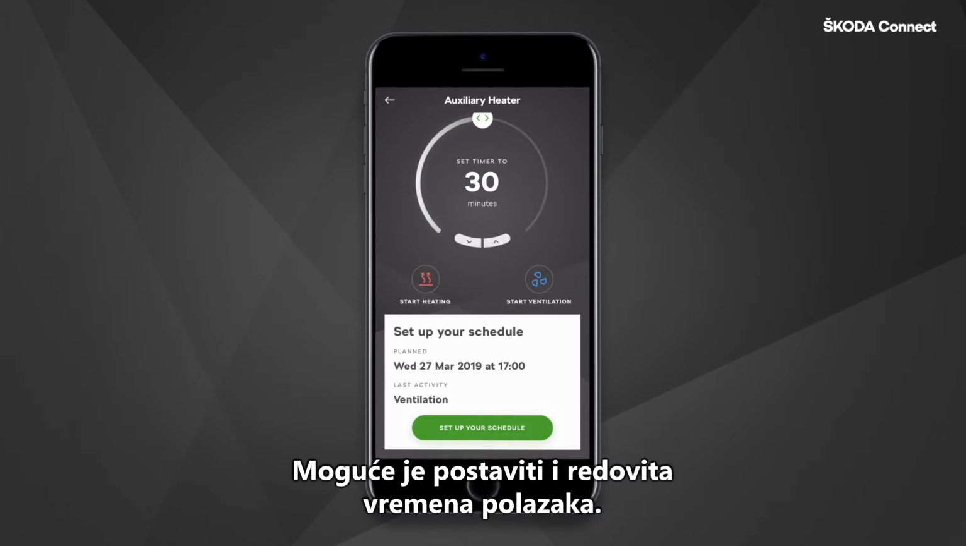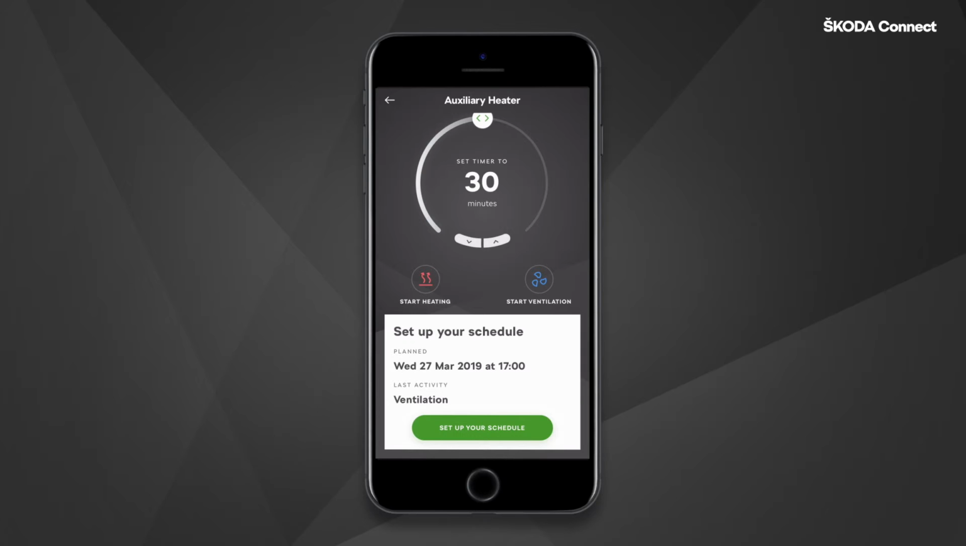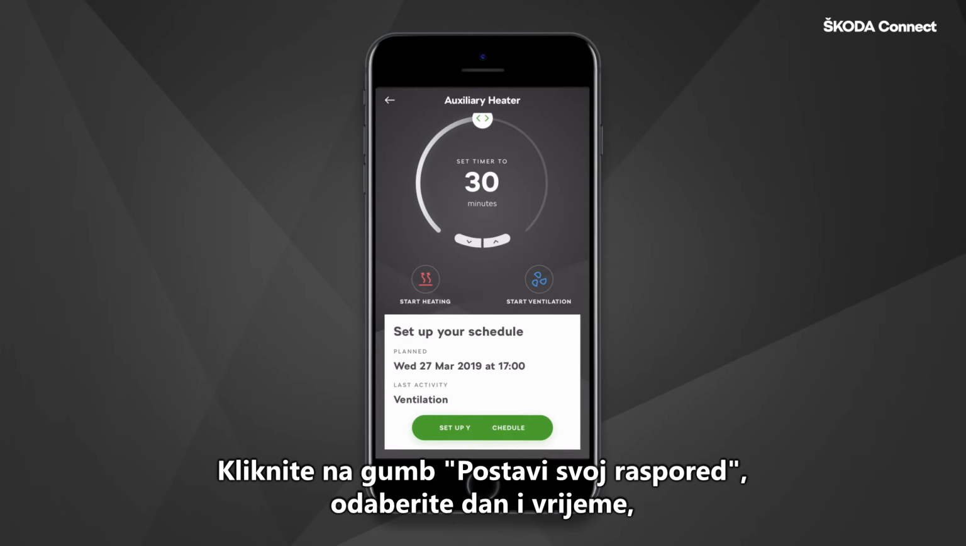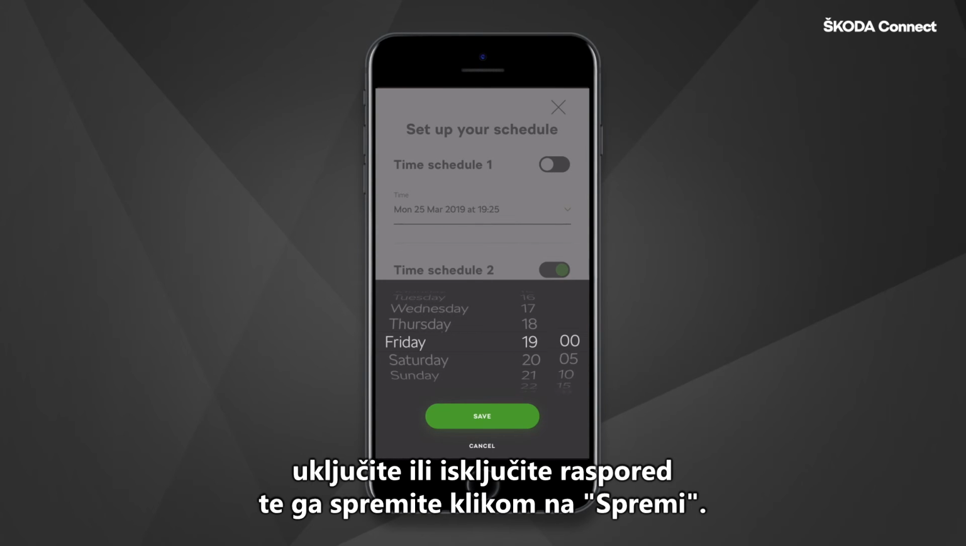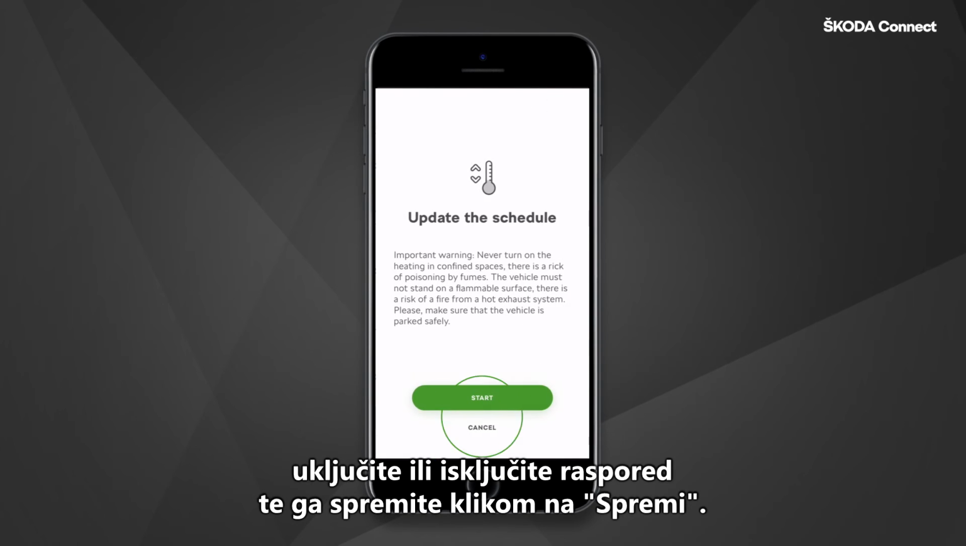You can also set regular departure times. Click on the Set Up Your Schedule button. Select the day and time, switch your time schedule on or off, and save it by clicking Save.